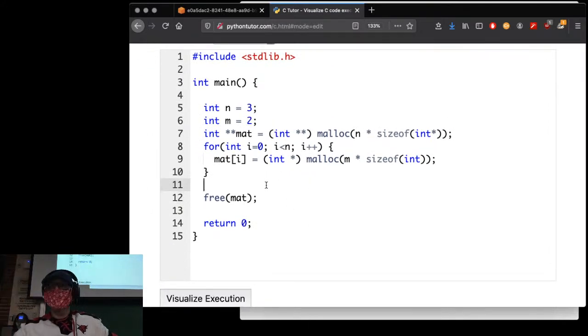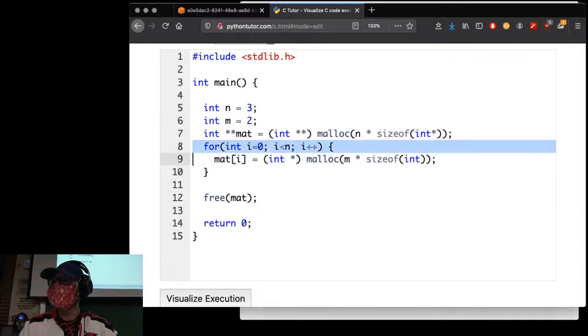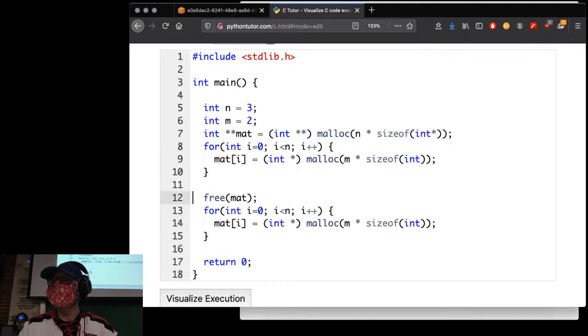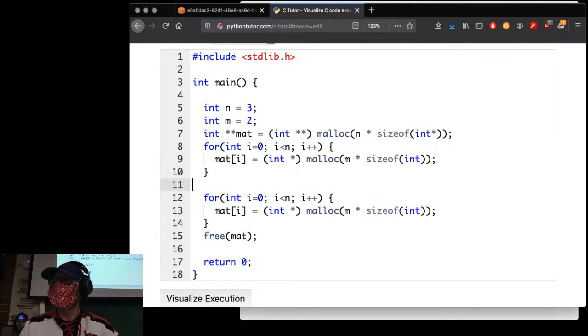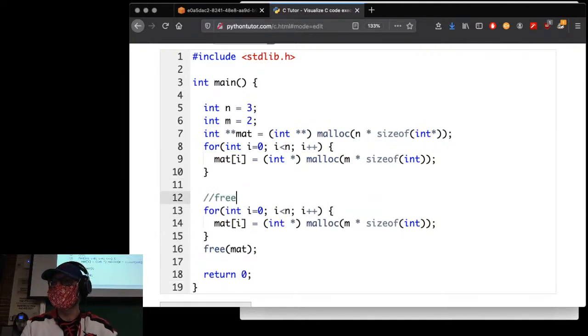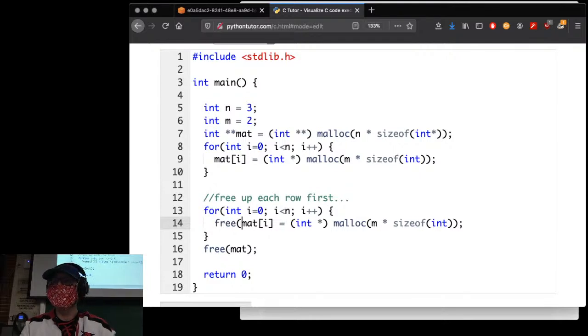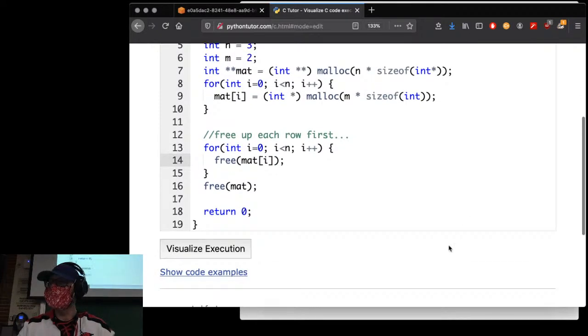You go backwards. If I created the array of pointers to be first, and then for each pointer I created a new array of integers, I need to work in the reverse. I need to clean up each one of those and then clean up the matrix. Free up each row first. So the way that I do that is simply free the ith row. And once I do that, no more leaking.